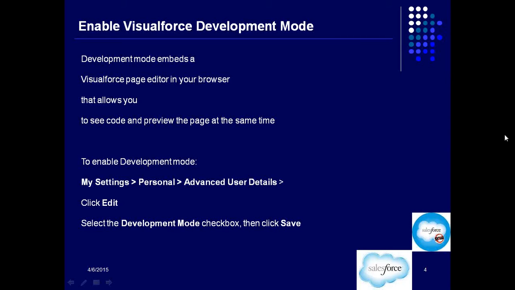Okay. So the development mode is enabled and we are ready to create our own page. So let's get into creating the Visualforce page. Now it's pretty simple. You can create a page and then you just need to write the code for what you want to see on the page. That's it.